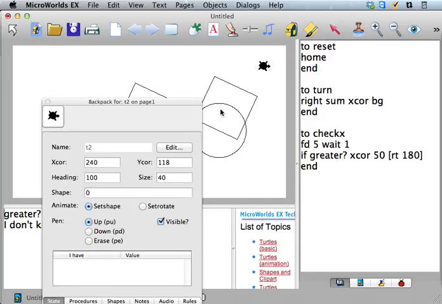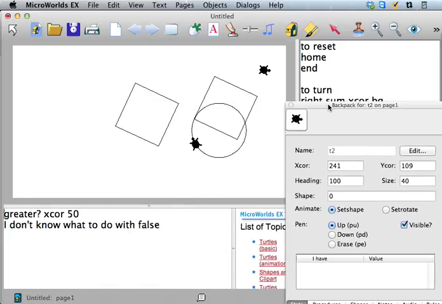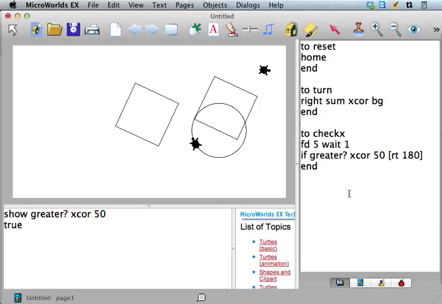So now his X core is 240. Before, when he was over here, it was a big minus number. Now his X core is like 241, which is greater than 50. So now he's going to say, I don't know what to do with true, right? This is a reporter, so anything that can accept true or false as input, you can use this reporter with it. But we're using if here. So we're saying if greater X core 50, then this.